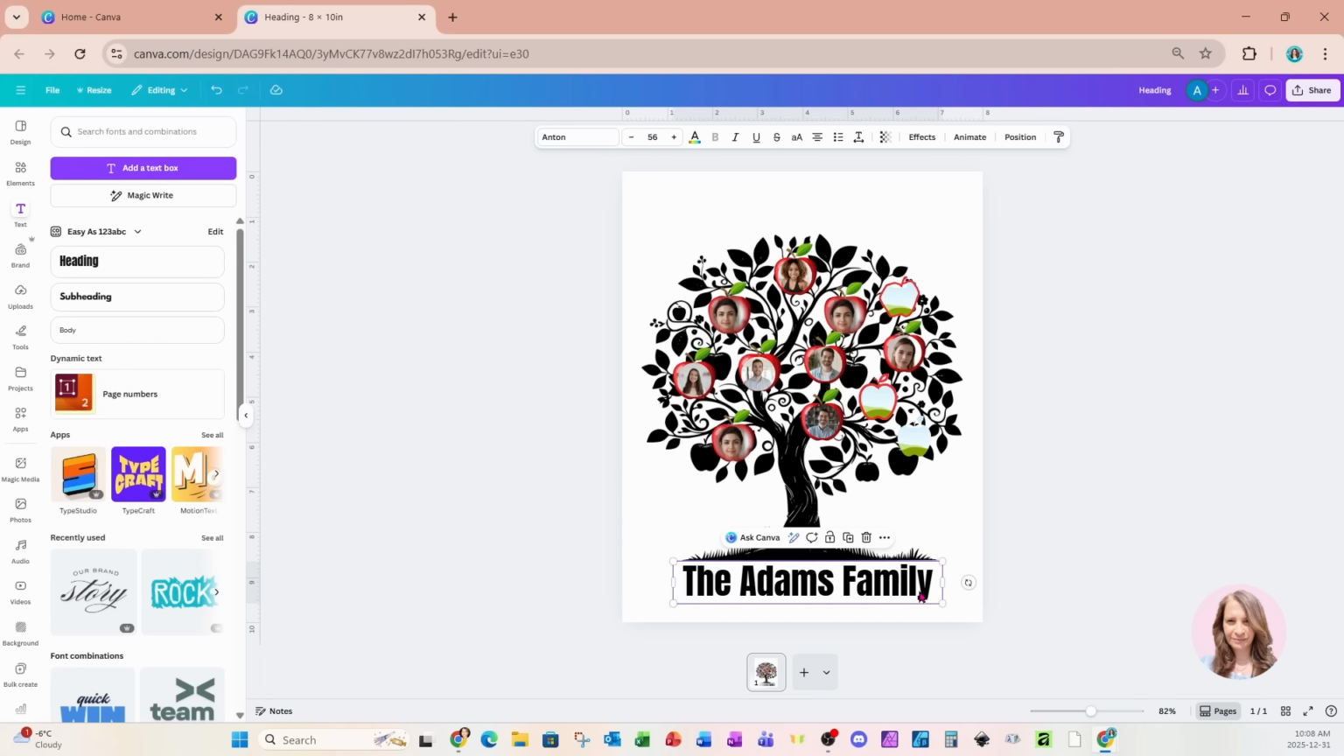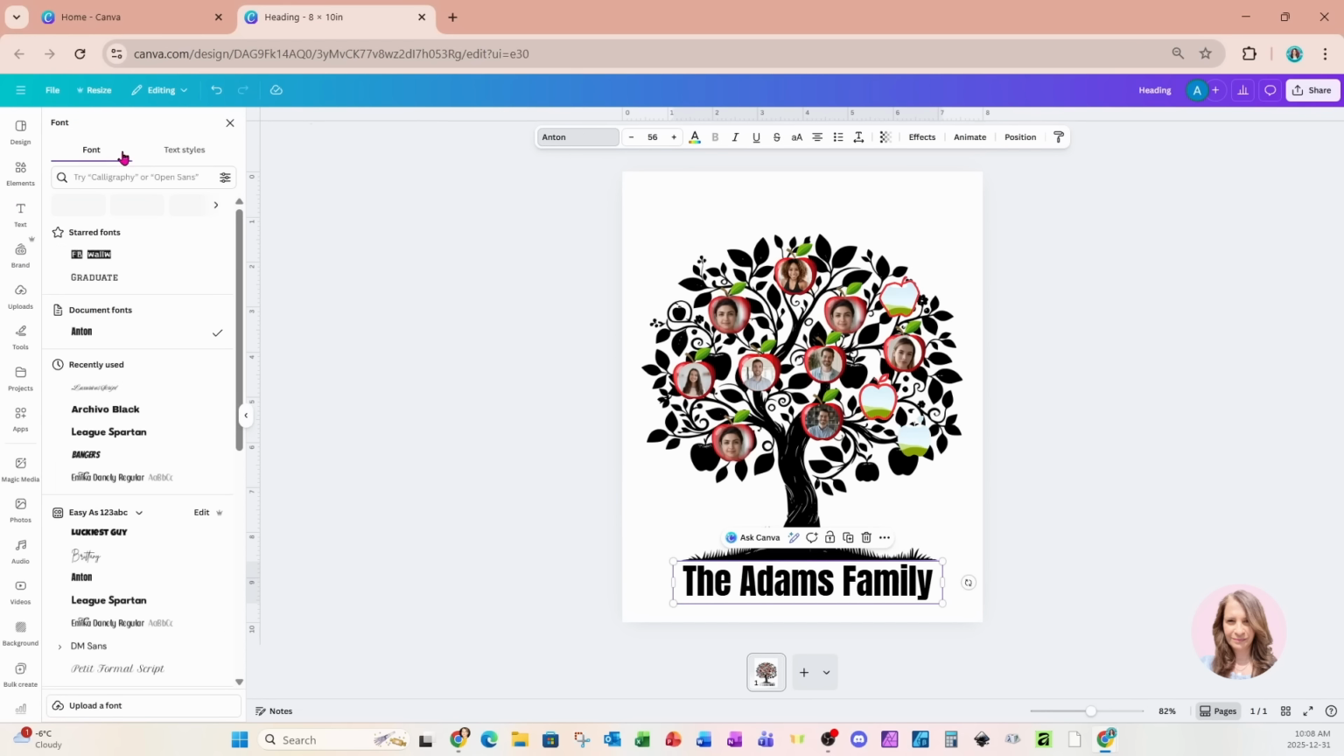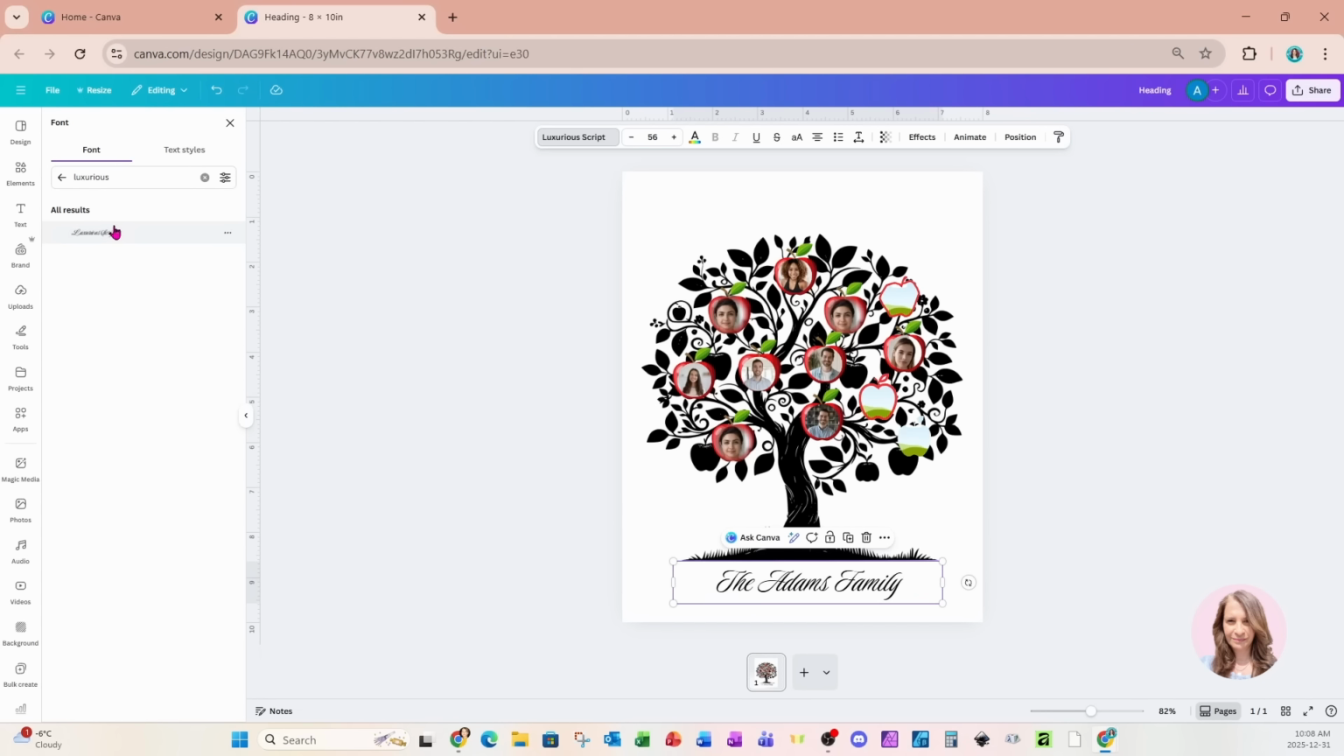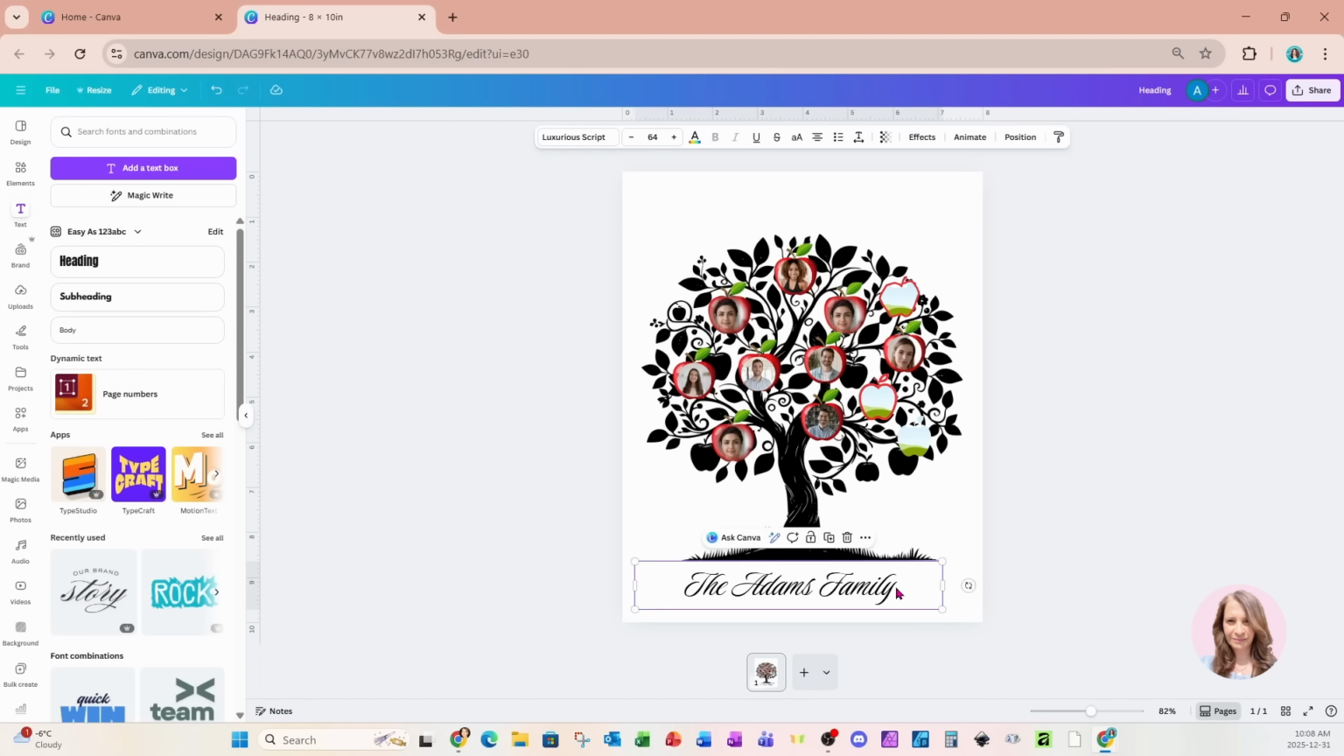And I am really loving a font called Luxurious these days. So let's use the Luxurious font. This is what it looks like right here. I'm going to make that a little bit larger, like this.